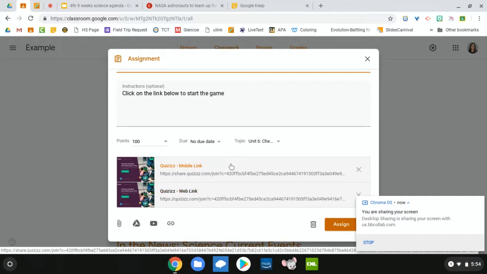Now, I kind of wish they didn't have the mobile link listed first. I guess it's alphabetical. I don't know. Because I had to have a conversation with my students about how when we're on our Chromebooks, we're using the web. So we need to choose the web link. But because my expectation is you're going to use technology in my class every day, if you don't have your Chromebook, you better have a backup plan.